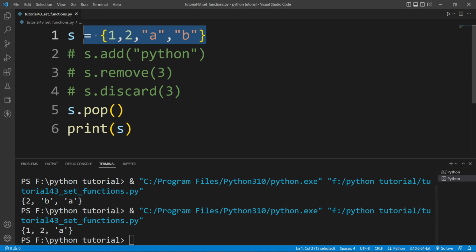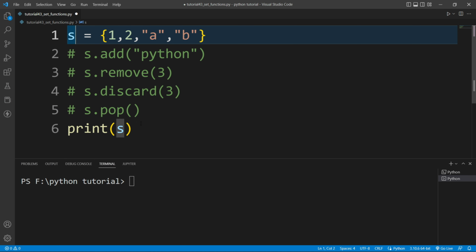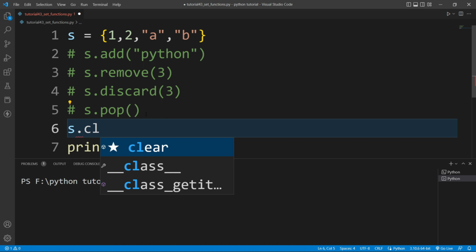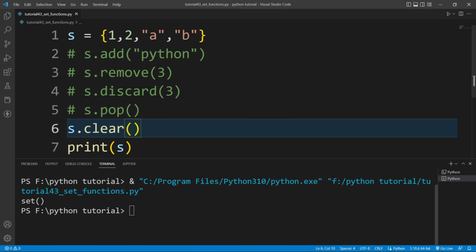Now I will clear the terminal and comment this pop function. If I want to remove all the elements from this set, then we need to use a function that is the clear function. I will use s.clear, and now if I run this file, then you can see this set is now an empty set. In this way we can clear all the elements of a set.